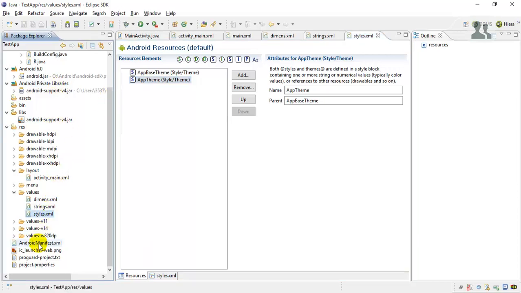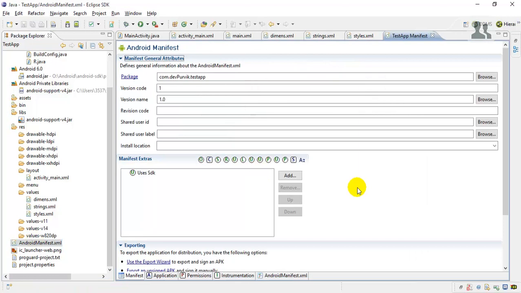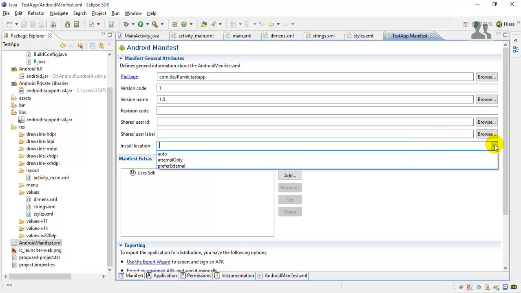And the main thing is the AndroidManifest.xml file, which is the main part of your Android application. It contains the main package name, then the version code, the version name of your particular application, then the revision code, shared user ID, shared user label, then the install location where you want to install your application. You can make it internal only, or you can prefer the external SD card for the installation of your application, or you can set it to auto.